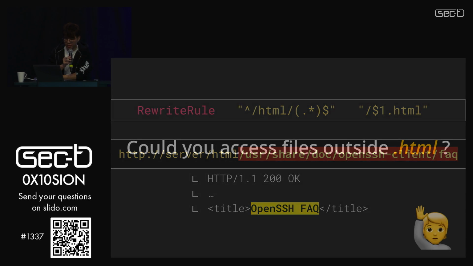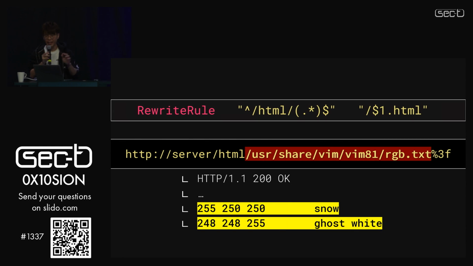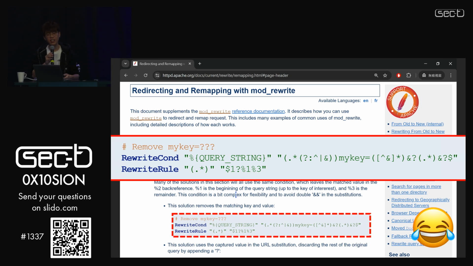So you might ask, can we access files outside of that? I'm not sure if you remember the primitive we had earlier. We can combine them together using a question mark to truncate the extension. So theoretically, as long as we can control the prefix of the rewrite rule, we can access the entire /usr/share. This is a blast. Even the tutorial from the official Apache website has problematic examples. OK, now we know the root cause.